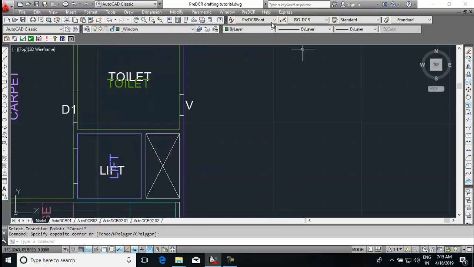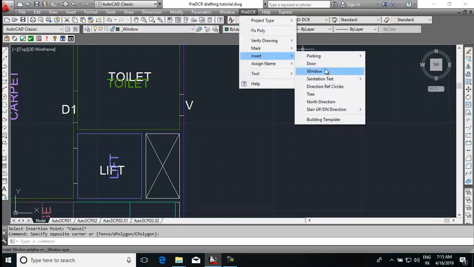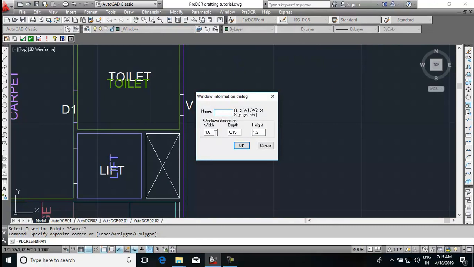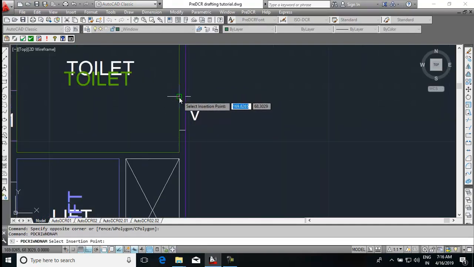To insert ventilator, select window layer, PDCR menu, insert window. In window information dialog box, please fill up the information as per requirement. For example, width 0.6 meter, depth 0.11 meter, height 1.2 meter, and name V as shown. For ventilator in name, V is filled up instead of W.